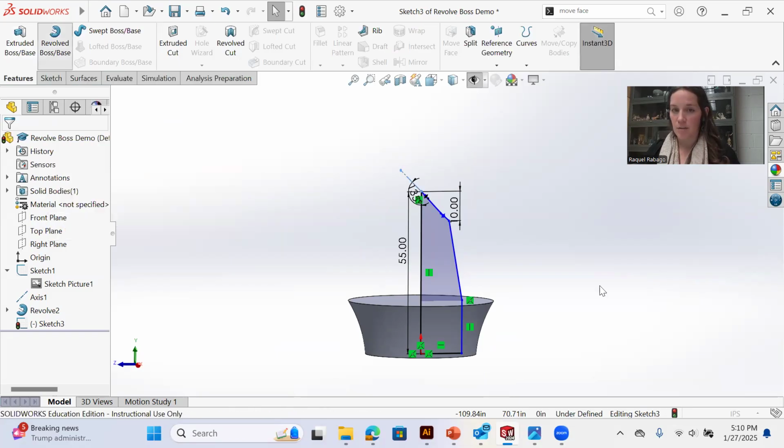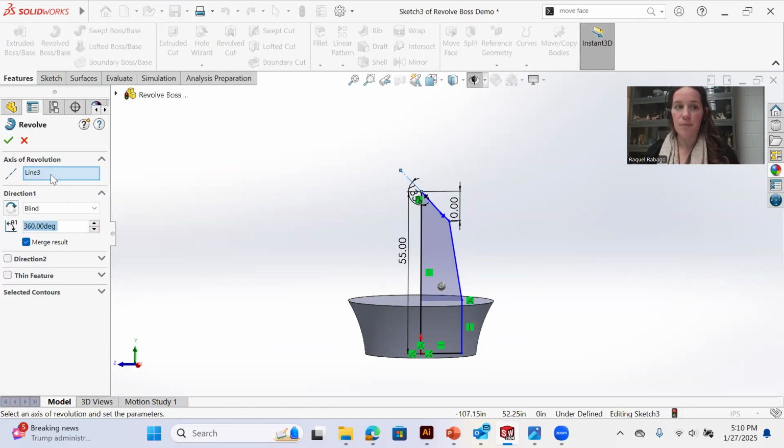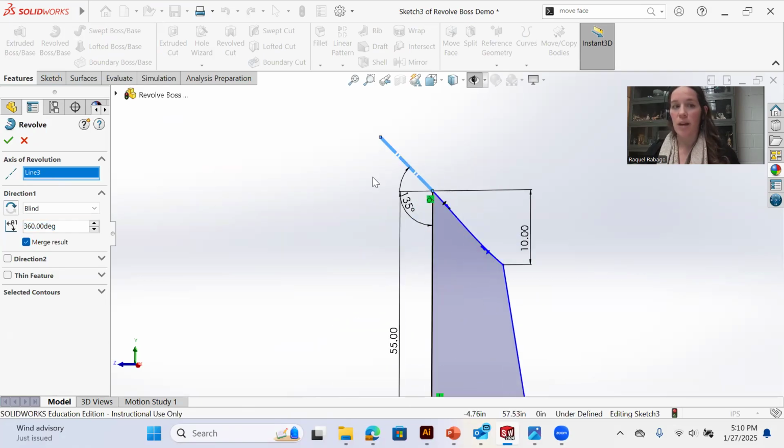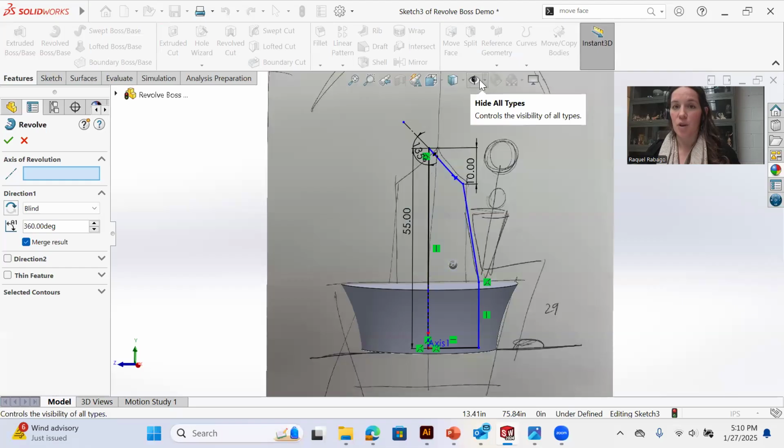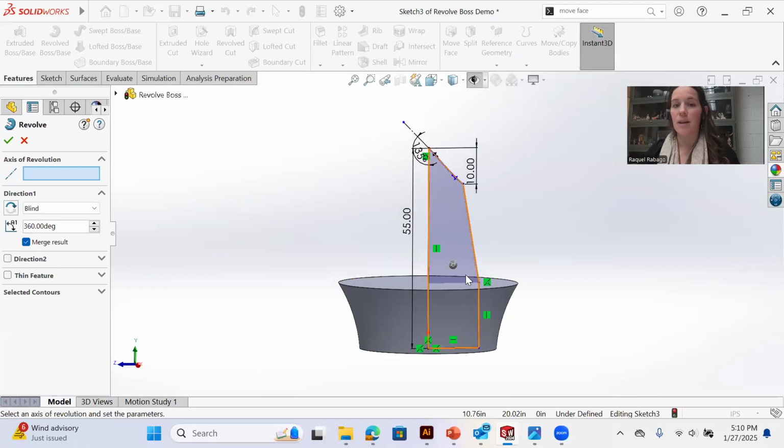Going to do another revolved boss. And it's picking line 3. It'll just pick something random in the sketch if you don't define it. It'll try. It'll do its best. But let's show all types. That includes axis. So when you hide all types, it hides everything but the sketch or the feature you're working on, so you can focus and really make those fine selections.